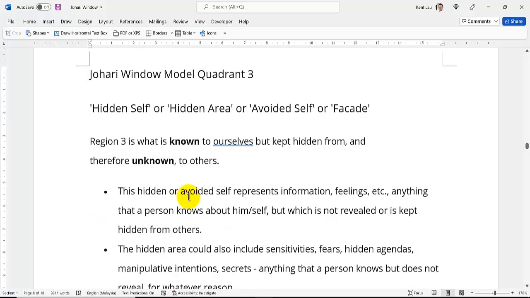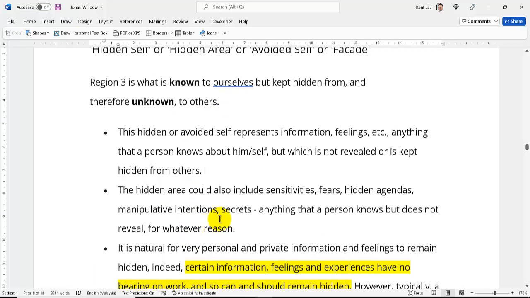That's the hidden self, right? The feelings. He's so fearful of the cockroach that he doesn't want to reveal it, doesn't want to let people know about it. So these are very sensitive, the hidden agenda. There are also some malicious intentions, these kinds of things.